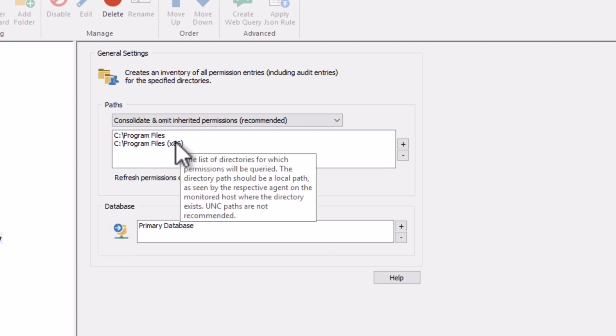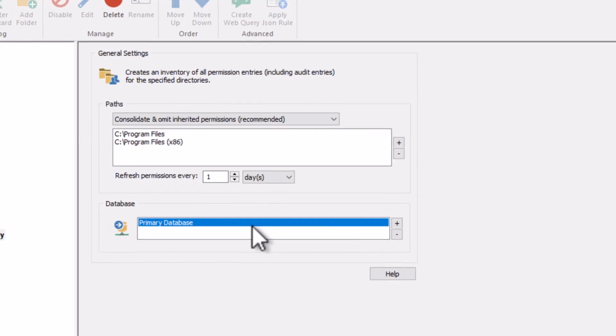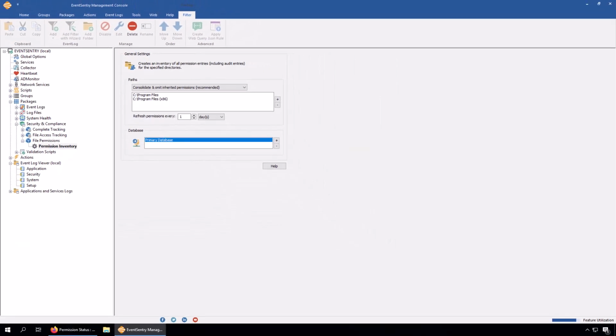In this case, the folders are fairly small, and for testing purposes, I set that interval to every hour, but in most cases, doing that once a day should be sufficient. And the last option, similar to all the other features, is which database are we writing this data to, and here we have the default primary database. Now let's take a look to see what this looks like in the web reports.